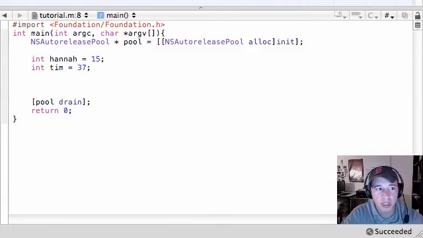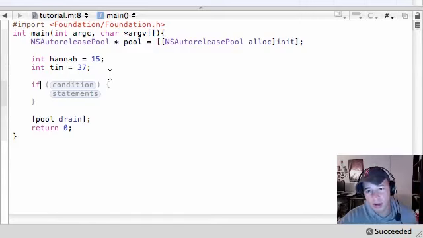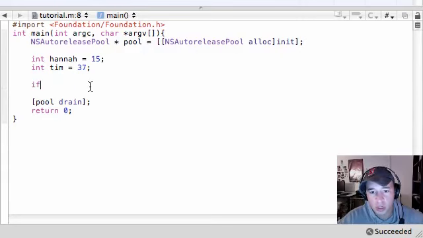And our boss comes in and he's like, alright, I want you to check to make sure the girl is younger than the guy. Let me use my new syntax that I'm about to learn to make this happen. There's a special keyword in Objective-C called if. And as you can see in the outline right here, you put if and right after it in parentheses you write the condition, and the condition is what you want to test for.